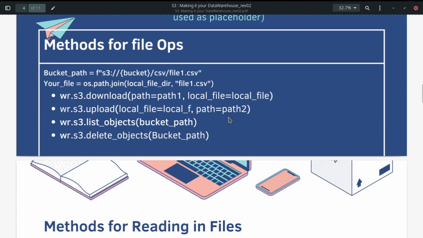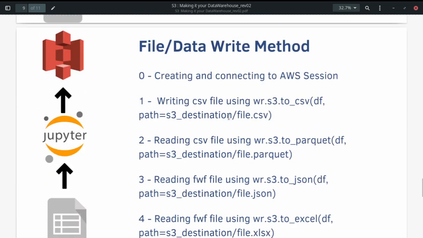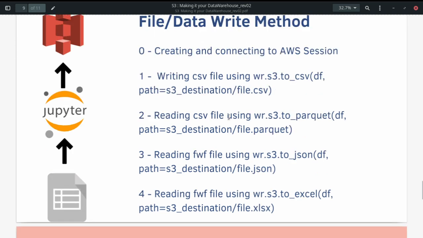In this video, we will be looking at another way of uploading the data to the S3 bucket. We will be using the series of wr.s3 to_csv, to_parquet, to_json and to_excel methods for writing the data from your local file directory to the S3 bucket. How are we going to do that? We are going to look into that using the Jupyter notebooks again.